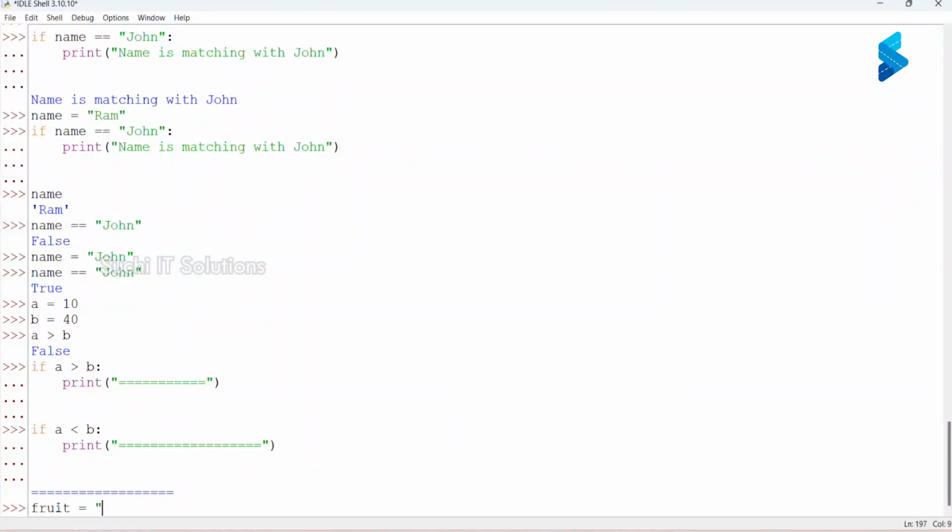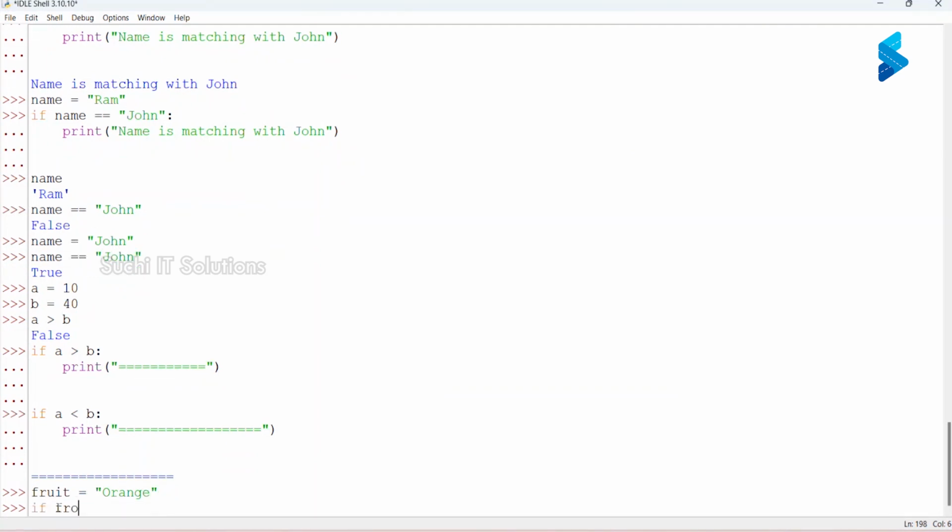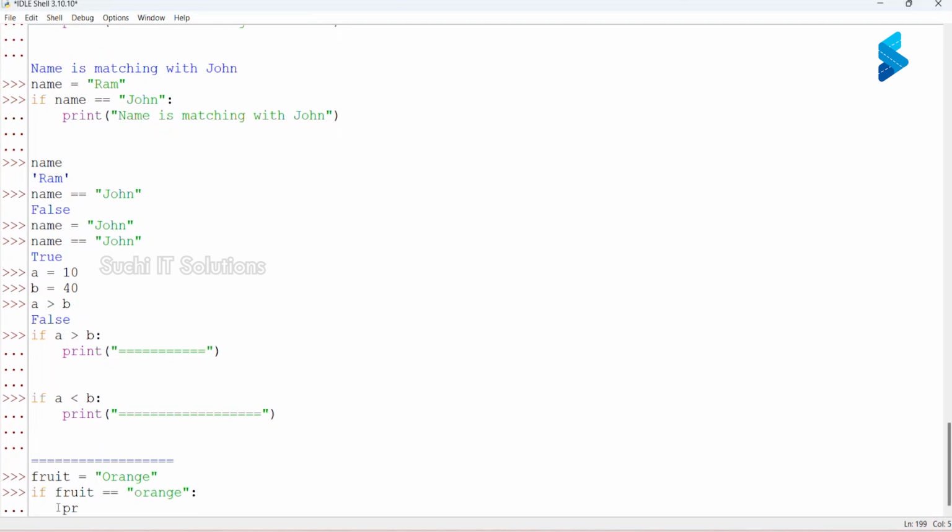Fruit is equal to Orange. If fruit equals to orange, print. Will it print or not?